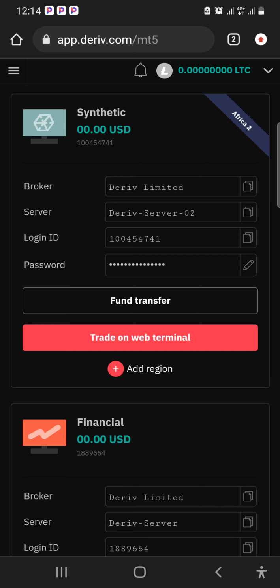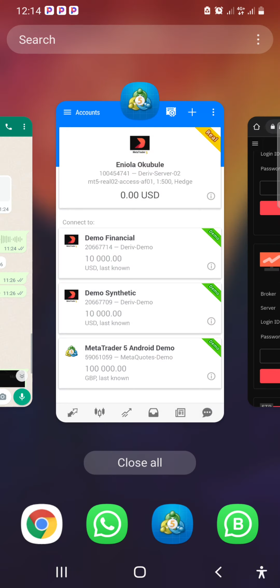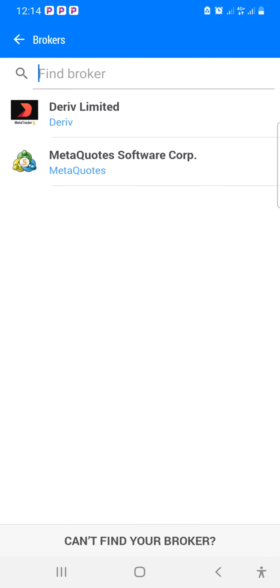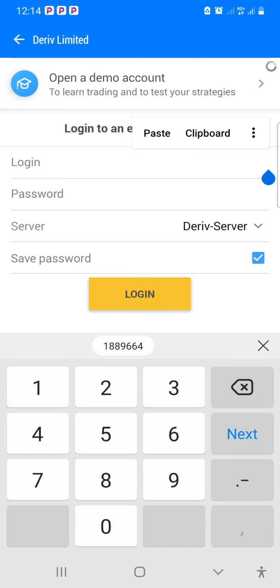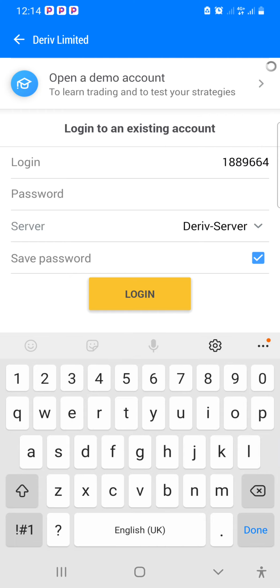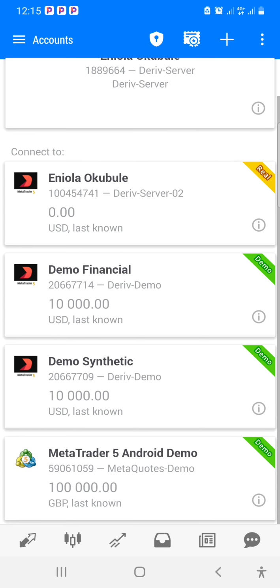So let's go now to open our financial market account. So we go to the financial. You can see the server changes to Deriv server, and the login ID is different. So we just copy this. Same process: Deriv Limited, login ID, password. Since I'm using Deriv server, I just log in. So you can see now.